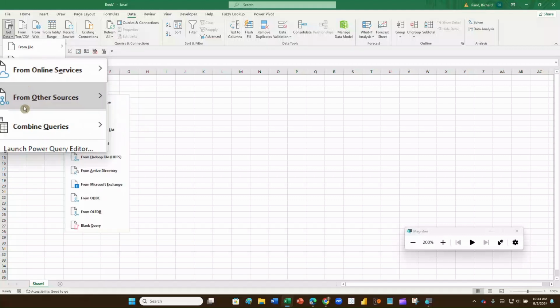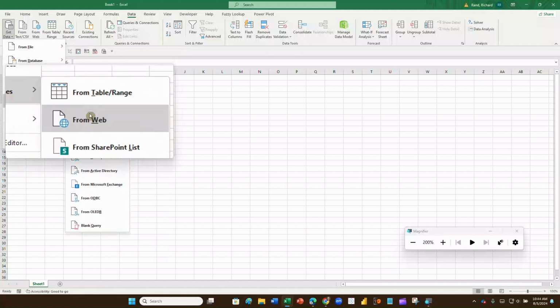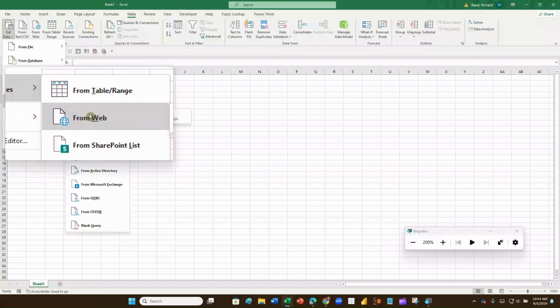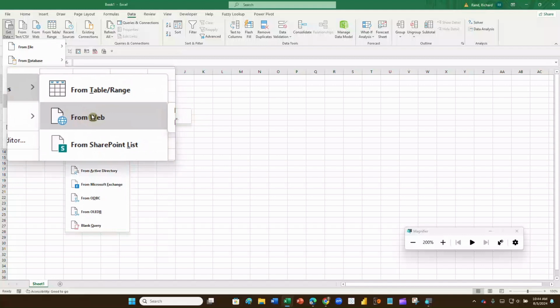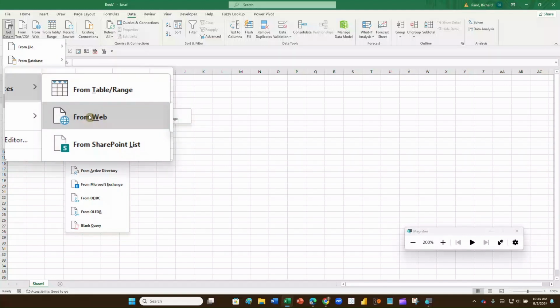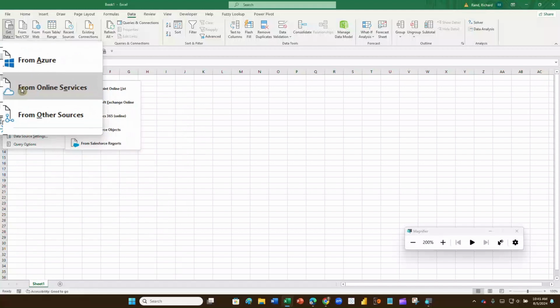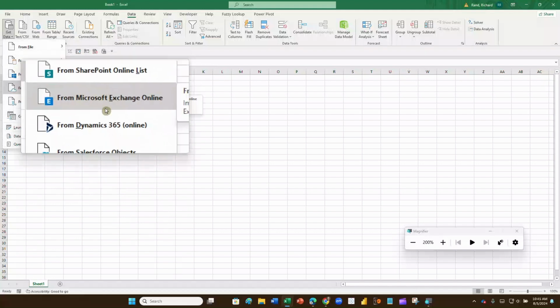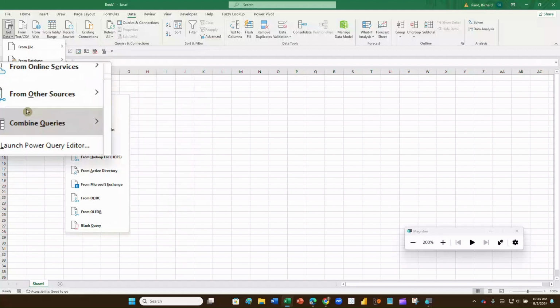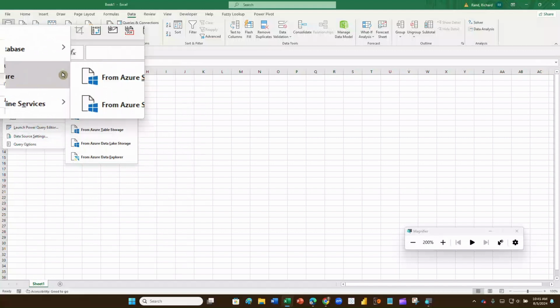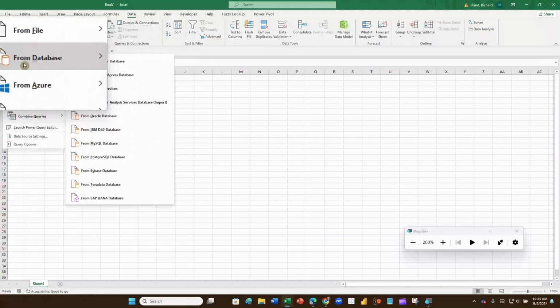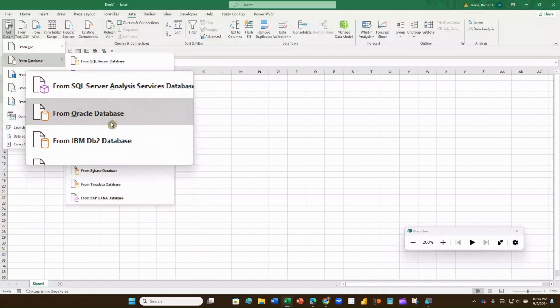So for example, I could get this data from a table or a range somewhere, from the web. This is really useful if you know where there's a data file on a website somewhere. You can give the address to your Get Data command here, and it will actually go pull that data from there. You can go get it from a SharePoint list, from a lot of other sources there. You can also get it from online services, so from SharePoint, Microsoft Exchange Online, a lot of different sources here. You also have from Azure. Azure's got a whole lot of sources listed for data. You've got from a database, there's a whole lot of different databases from which you can get your data.